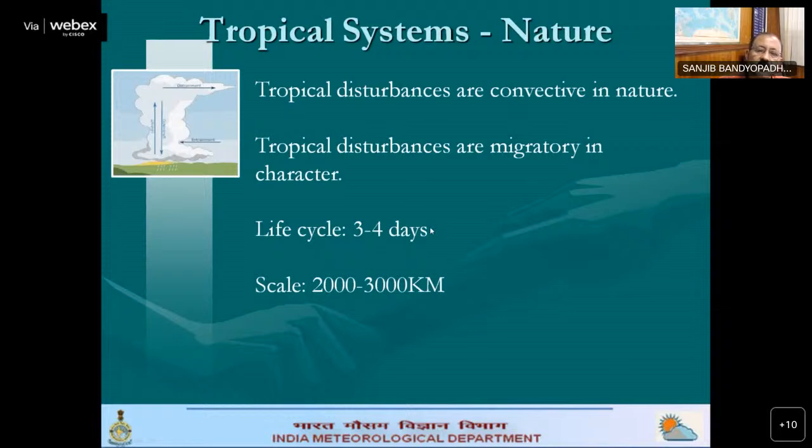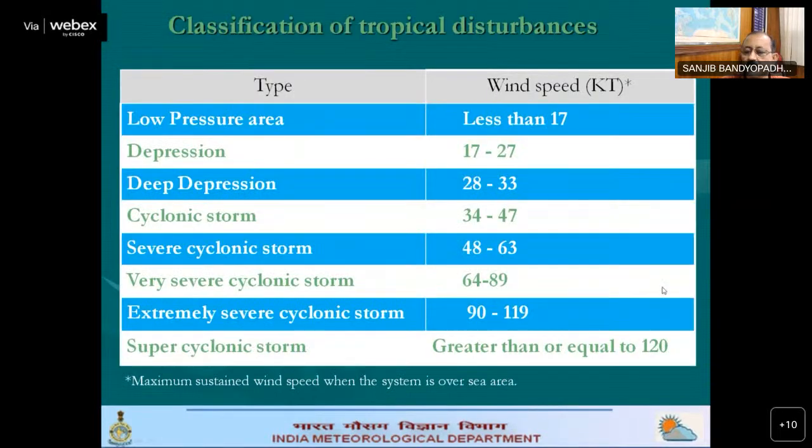Now, the nature of a tropical cyclone is basically migratory in character, because it forms over the ocean and ultimately hits our coast. The life cycle is normally 3 to 4 days depending upon where it has formed. Sometimes it forms over the extreme Andaman Sea, then the life is a little longer, even up to 5-6 days. The scale is 2000 to 3000 kilometers.